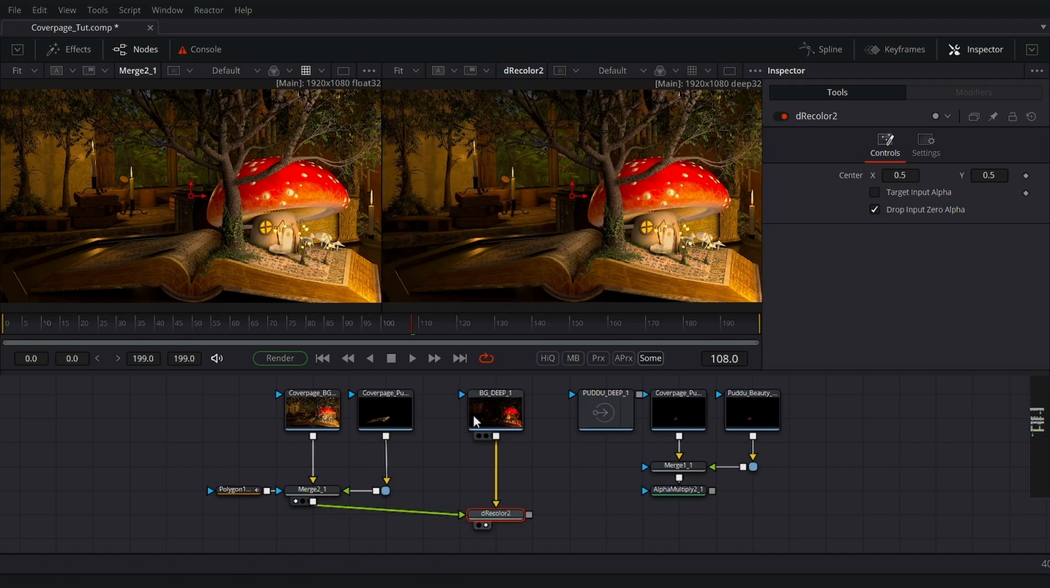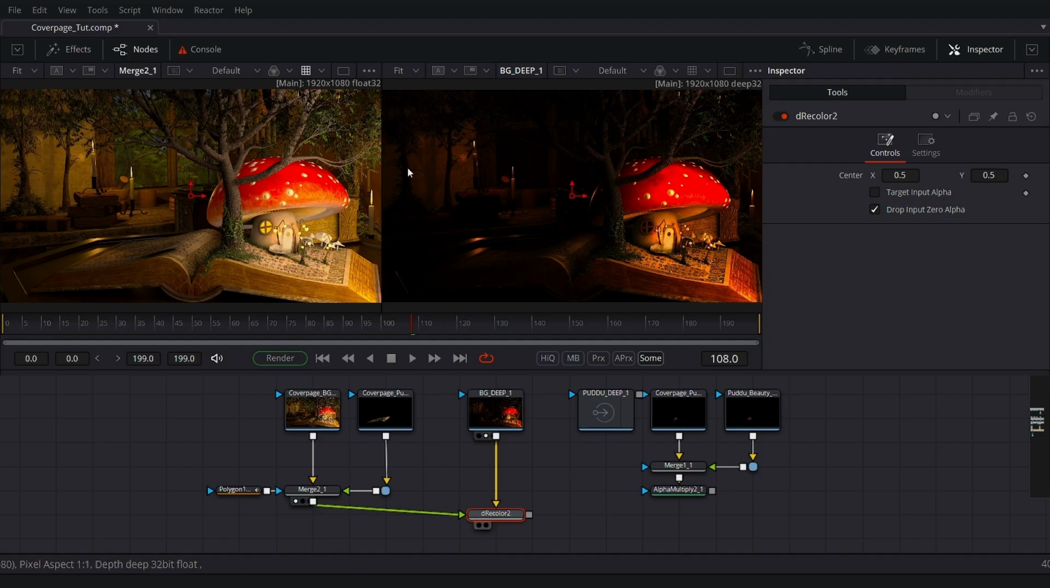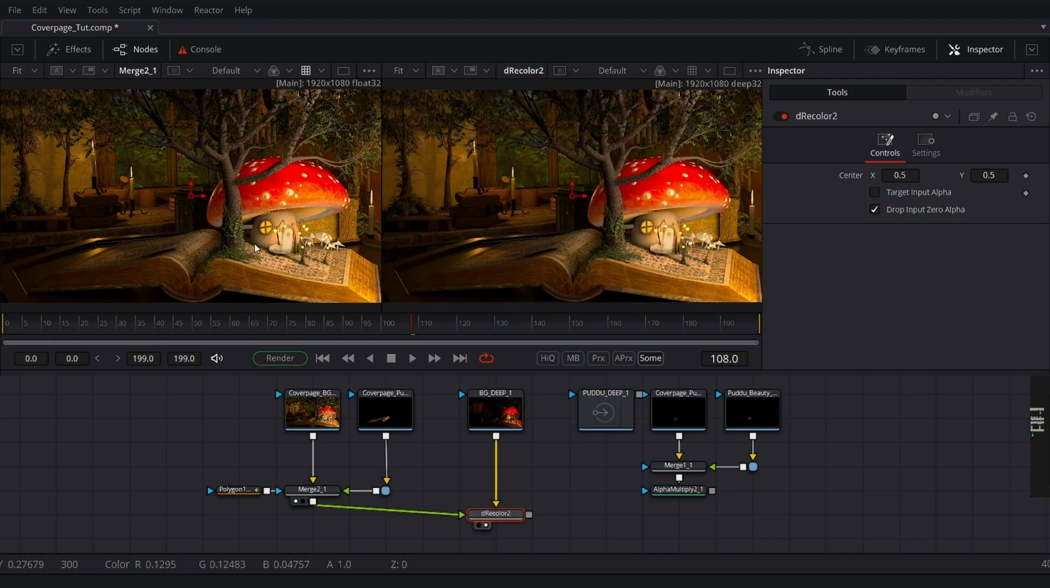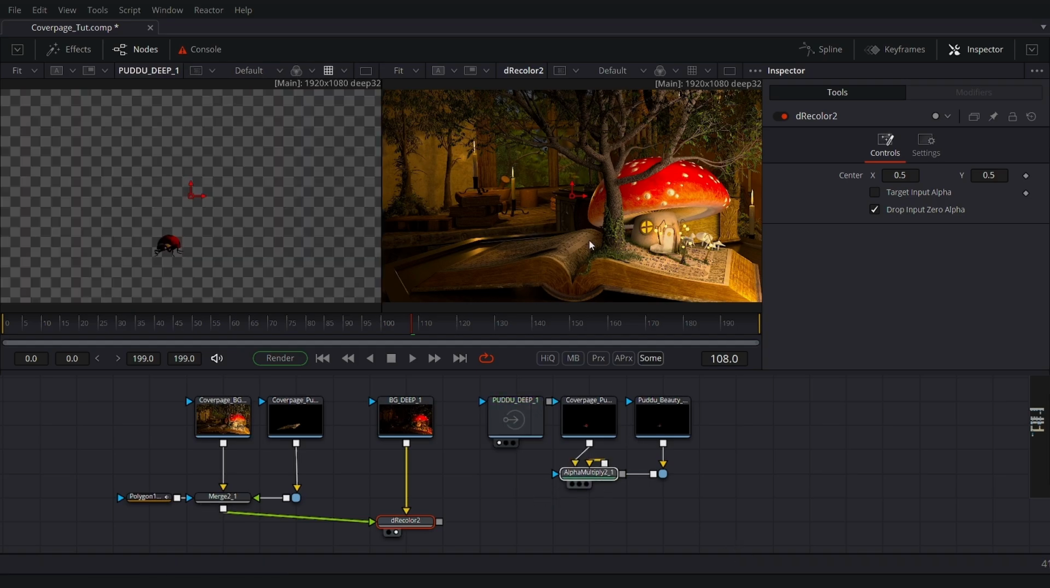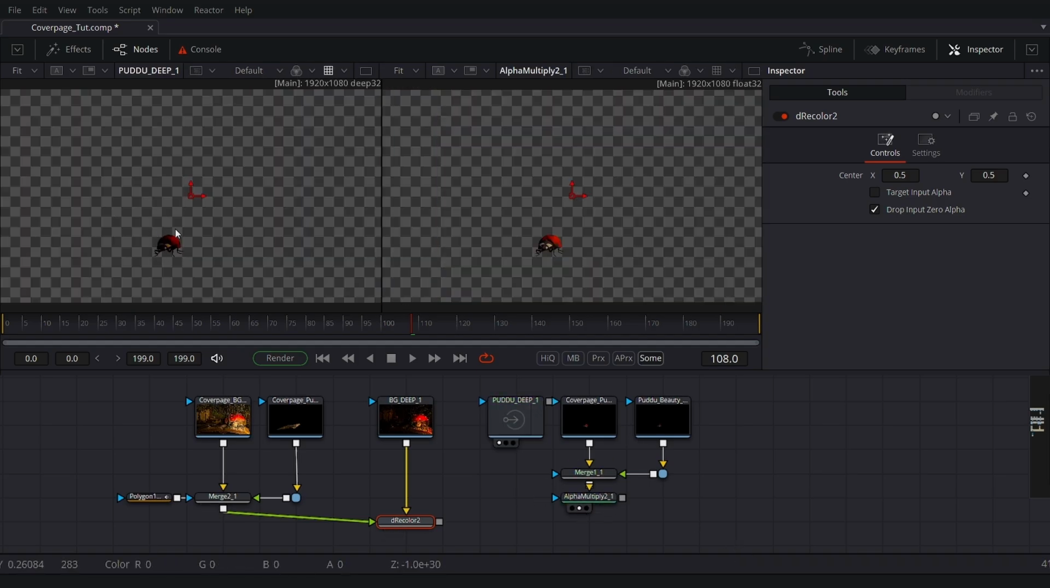Now we have replaced the original colors of the deep image with the new colors from this color image. And we can see that it still retains the deep image data. And we can do the same thing for this one. We can see that this deep image is a bit darker and this normal color image is a bit lighter.